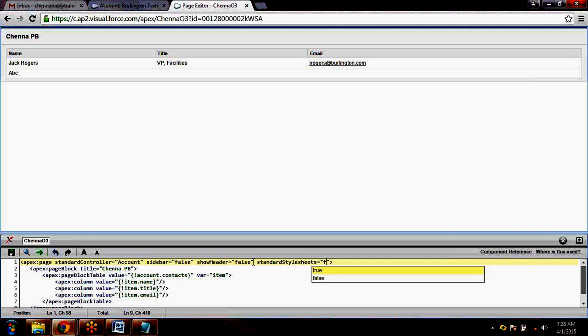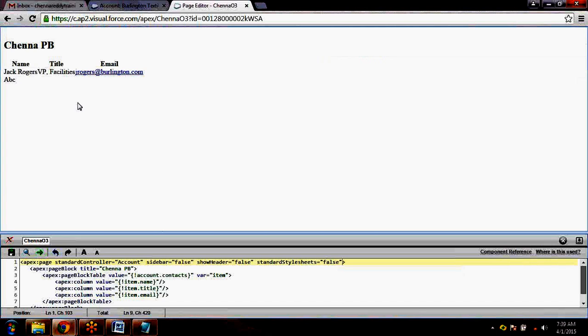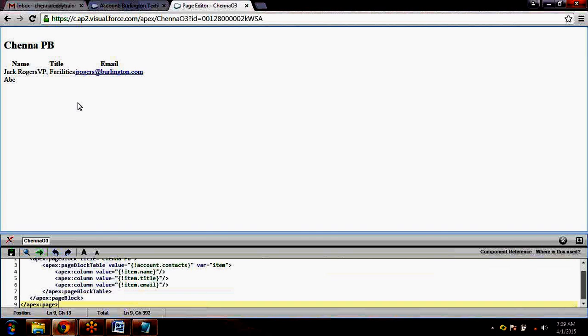Standard style sheet is equal to false, I need to make. Now if I save this one, look at the difference. See, there is no style sheet. You got the difference. So if you see here, previously this is what we were having.